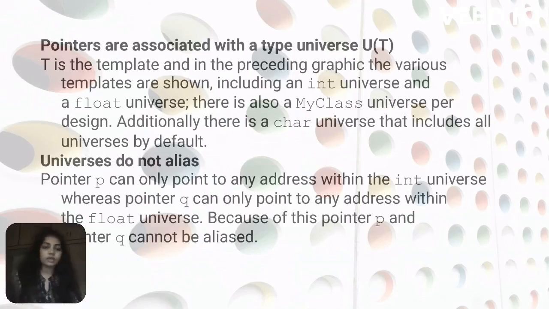Pointers are associated with the type universe U. T is a template, and in the preceding graphic, various templates are shown, including an int universe and a float universe. There is also a my-class universe per design. Additionally, there is a character universe that includes all universes by default. Universes do not alias. Pointer P can only point to any address within the int universe, whereas pointer Q can only point to any address within the float universe. Because of this, pointer P and pointer Q cannot be aliased.